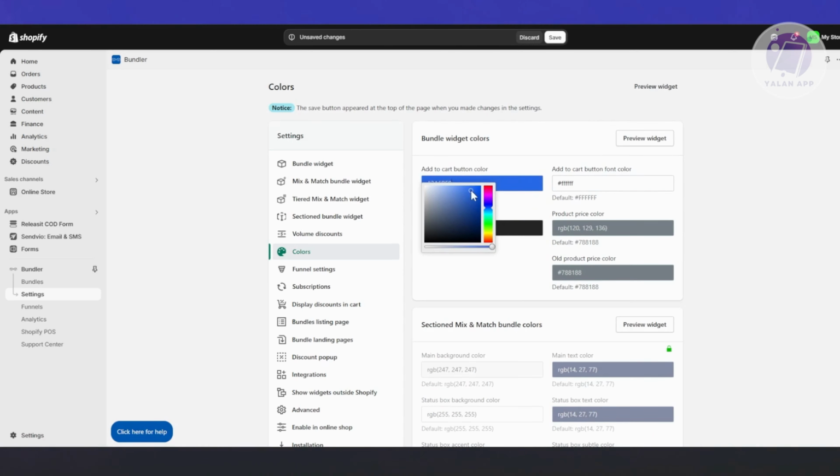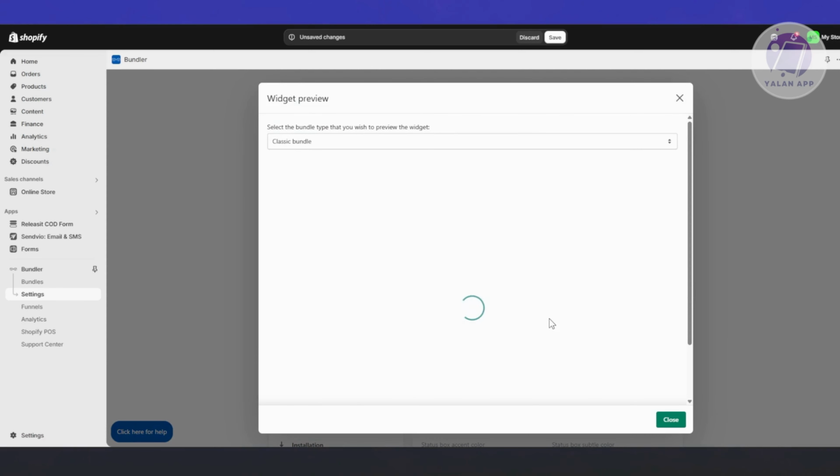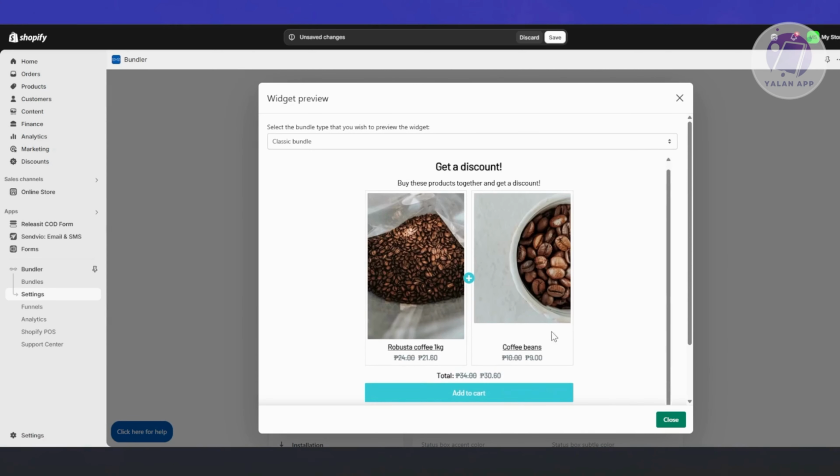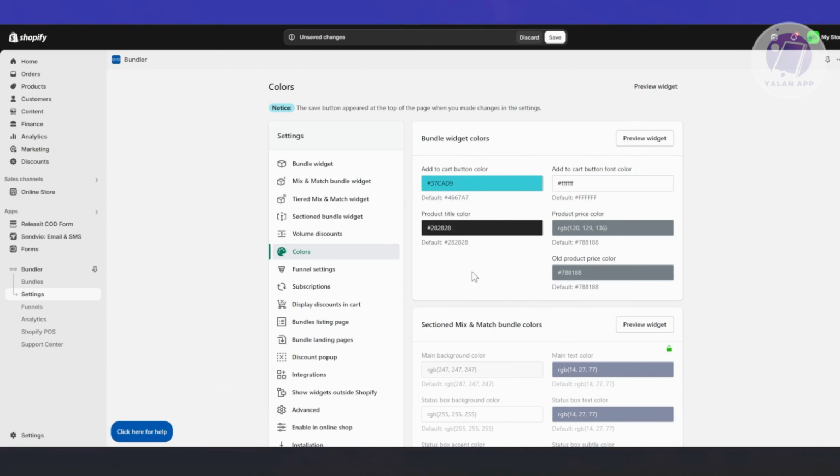No, let's make it a different color. Maybe you want to make it blue here. Choose this one, select that, and if you click on preview widget, it should update the color. This is great if you want to customize the overall look of your bundle and your page, so that it adapts to your design.